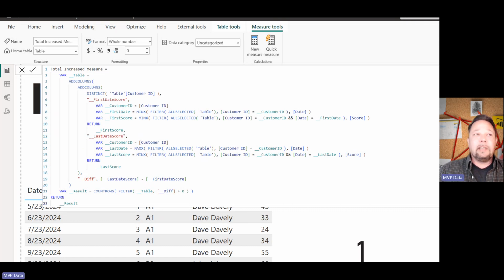As it just so happens, last date score is exactly the same. I grab the customer ID. This time I grab the maximum date in context, and then I grab the score, and I return that last score. Then I do another add columns where I take the diff. I create a column called diff, and it's just the last date score minus the first date score.